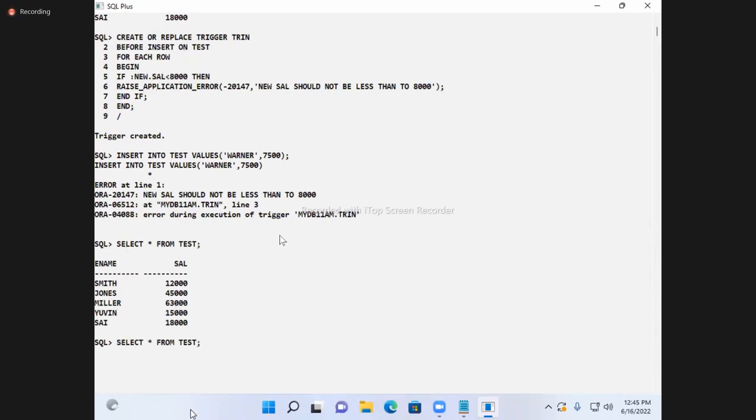Suppose, okay, fine, and now I'm inserting here, suppose 8,500 I'm sending now. Allowed, because 8,500 will be saved in this new salary variable. So 8,500 is not less than 8,000. Condition false. False means this statement will not be fired. Fired means executed, not fired means your restriction is not there. Not there means your operation is allowed.